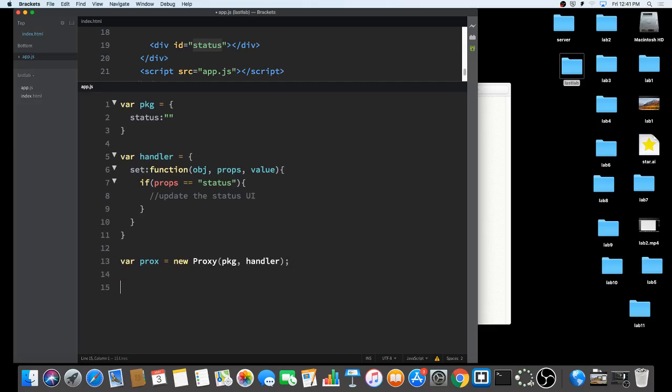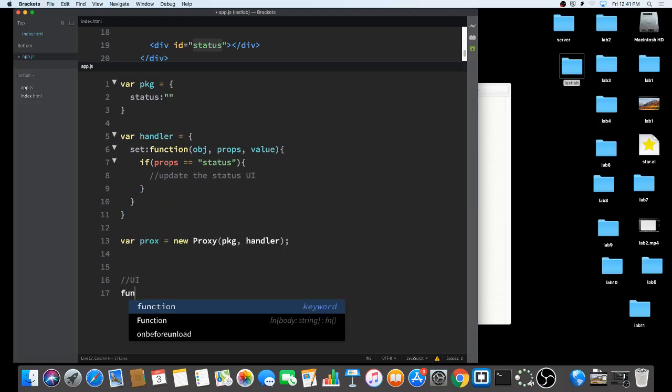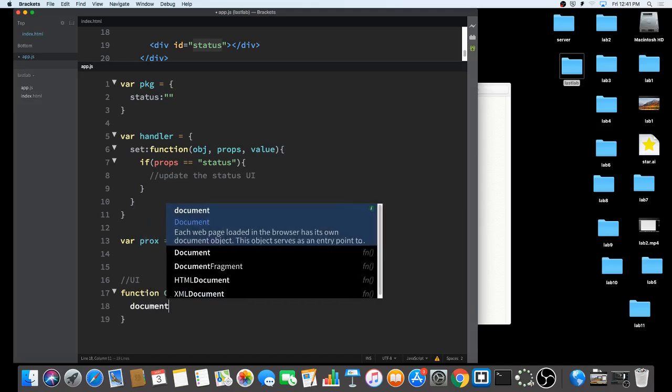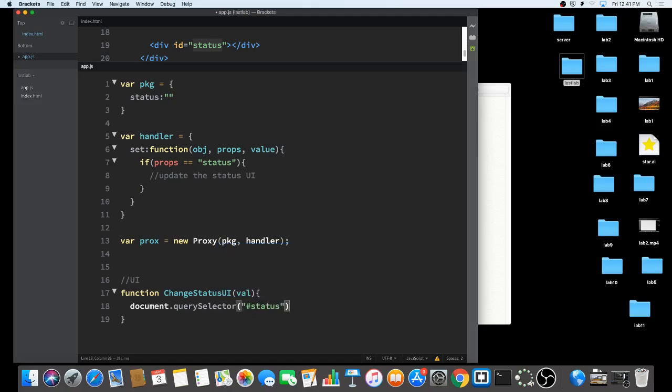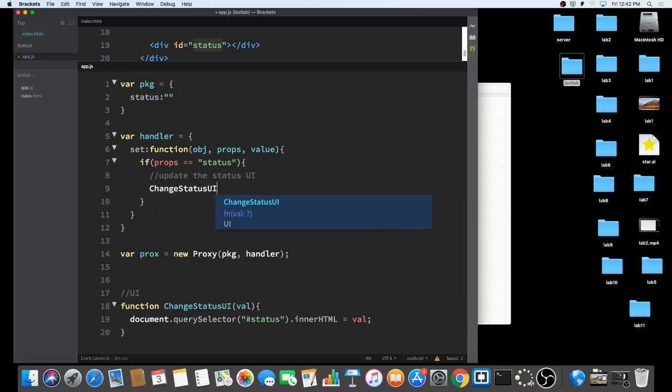We don't know what the interactions are like yet, so we'll start with the UI function. Function change status UI. All it's going to do is grab the right element, in this case the status, and change its inner HTML to whatever we assign it to be. Meaning that in here, we'll use that function, change status UI, to take whatever value was changed and apply it to the user interface.